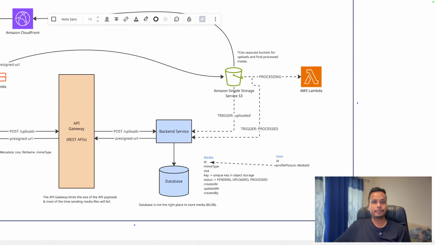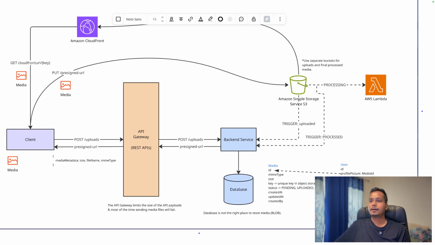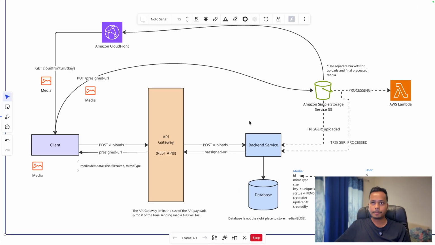Now we have done everything we wanted to do with that media file, and it is ready to be served to the public. Okay. So that ends the complete flow. Now coming to the serving part.